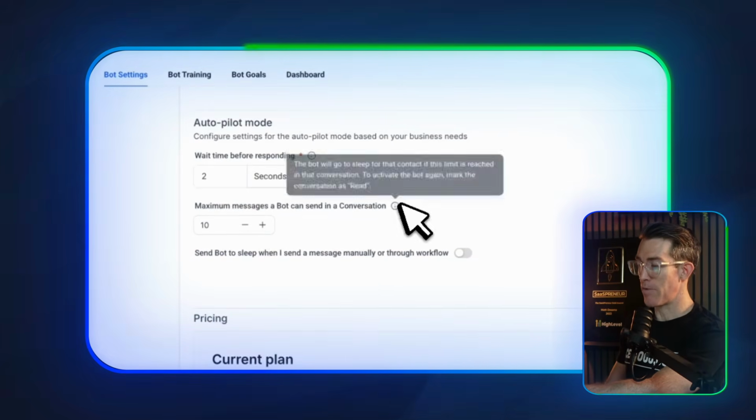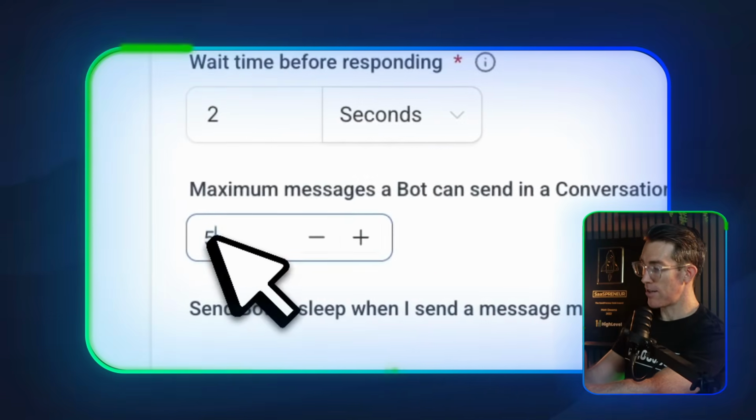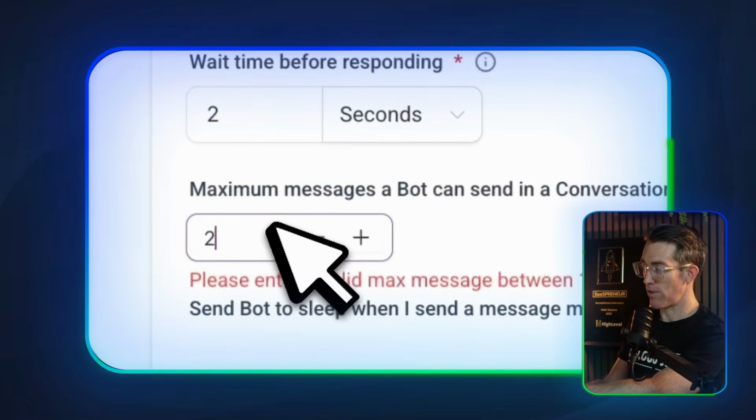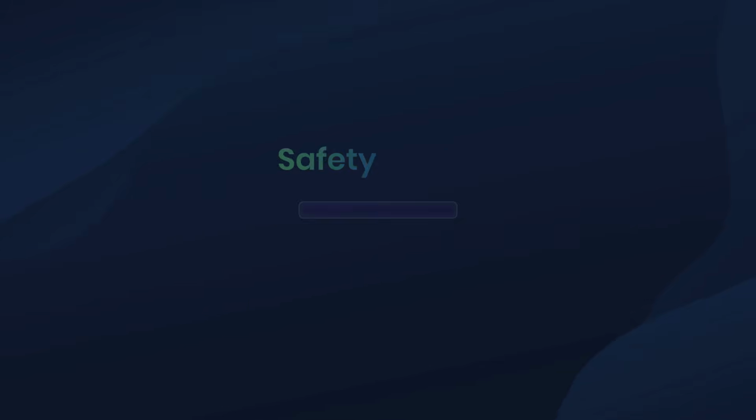And then the maximum amount of conversation settings that you can go back and forth. This does cap out at 25. Even on the unlimited plan, it will only go back and forth 25 messages. That's intended to be a safeguard in case you've got two bots chatting, just endlessly back and forth.